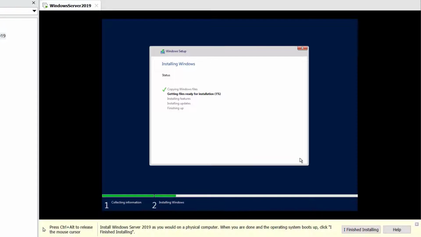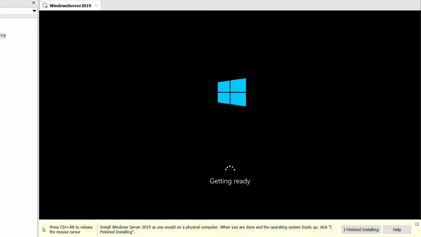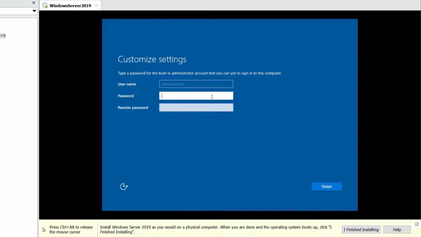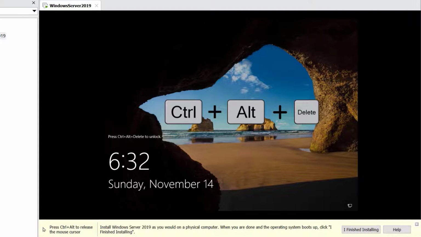In between, the VM would be rebooted a few times, and that should be okay. After the installation has completed, I will specify a password for our administrator account and press enter. Now it is going to finalize the settings and take us right into the Windows welcome screen where we need to press Ctrl plus Alt plus Delete to unlock this virtual machine.